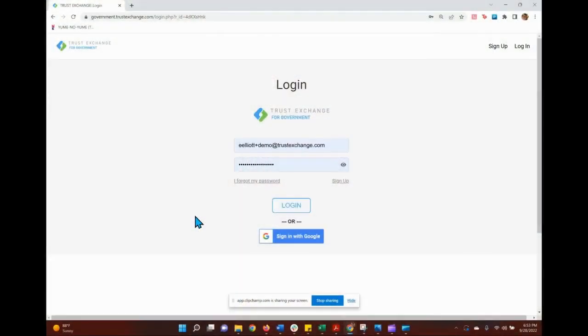Part 1. Let's log in, get our application, and fill it out. I'll begin by following the site link in my renewal email, which brings me to government.trustexchange.com/login. I'm using Google Chrome as my browser, which is most compatible with the site. Current browsers like Safari and Firefox will work well too. I'll log in to my user account.